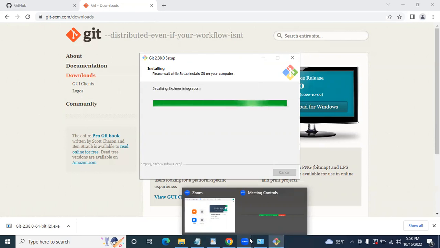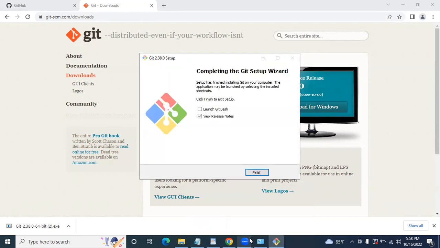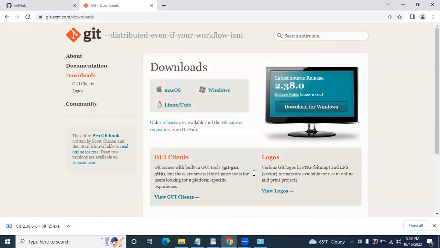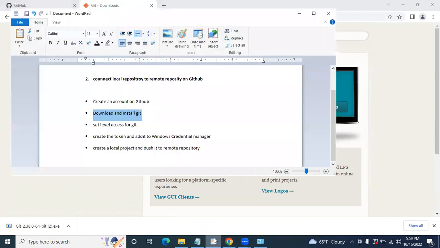So I just want to point out that Git is a version control tool, right? We use this Git to communicate with GitHub. With this Git, we push our changes. We connect our local project to the remote project on GitHub. So we are using this Git.